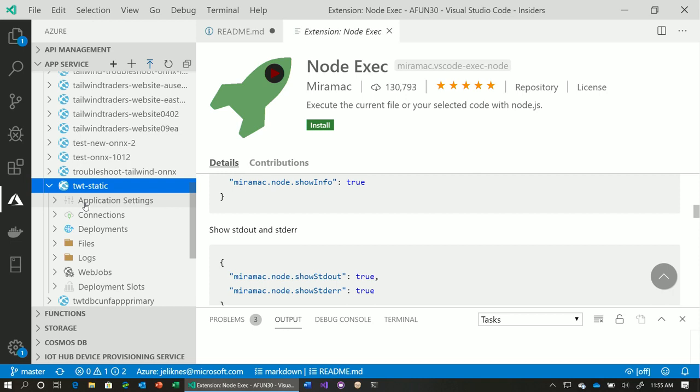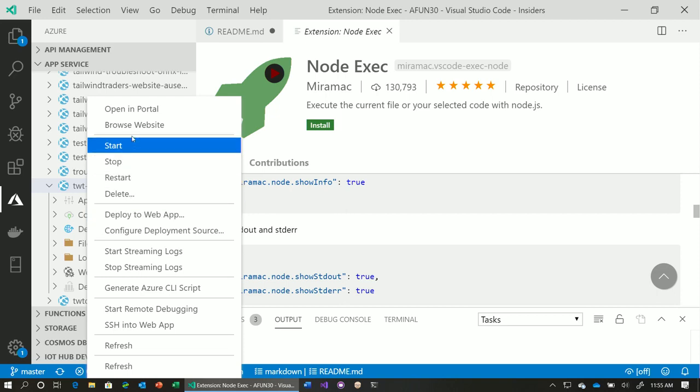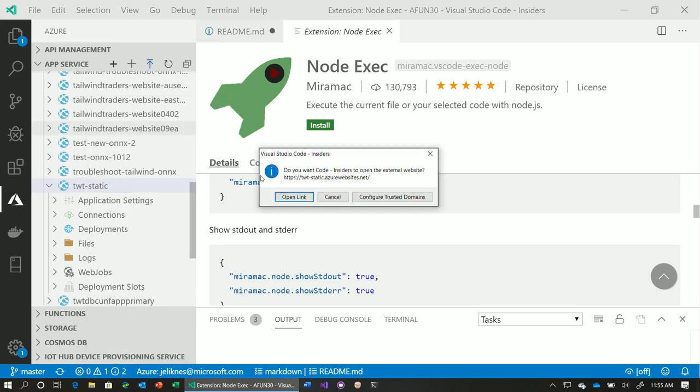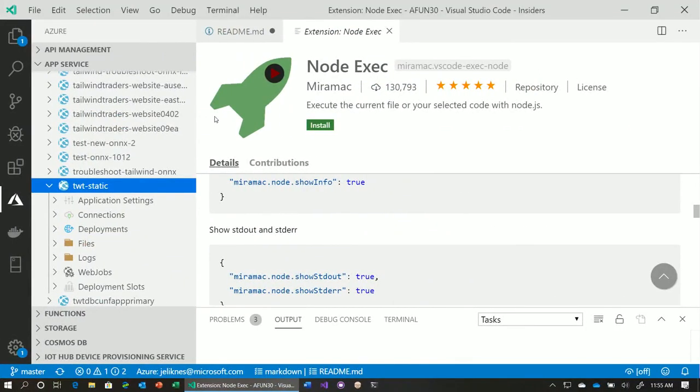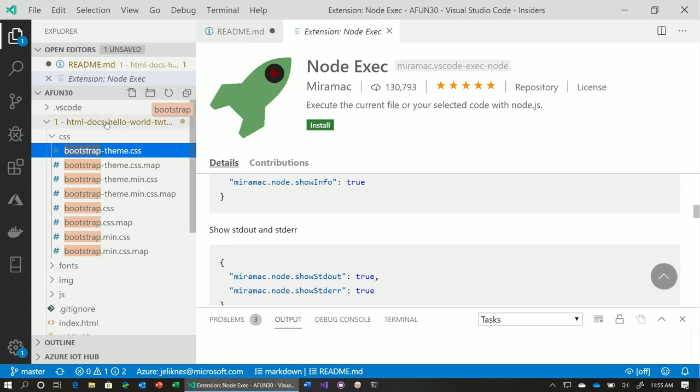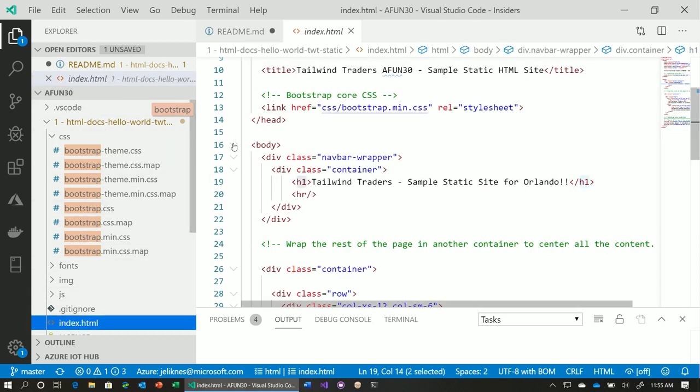I can look at things like application settings, deployments, etc. I'm just going to right-click and go to Browse Website to open that. It's prompting me, I'll open the link, and you can see I created just a simple static website for Tailwind Traders. Now what I can do with that is I can come back into my file editor, and I'm going to open up the main index.html page.